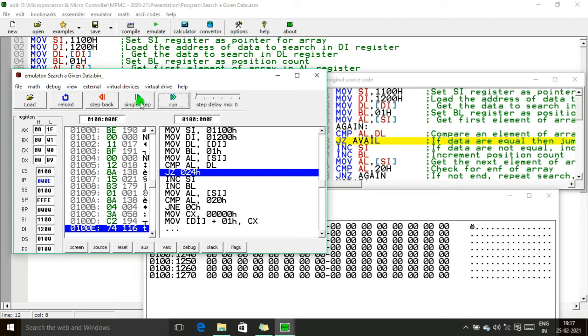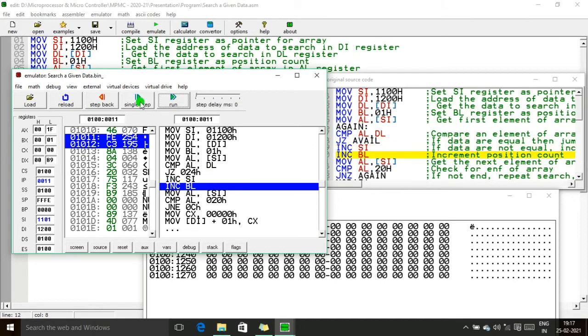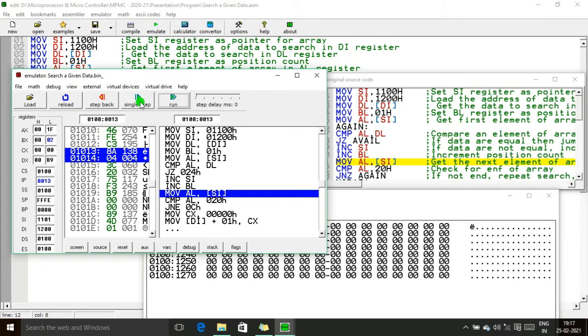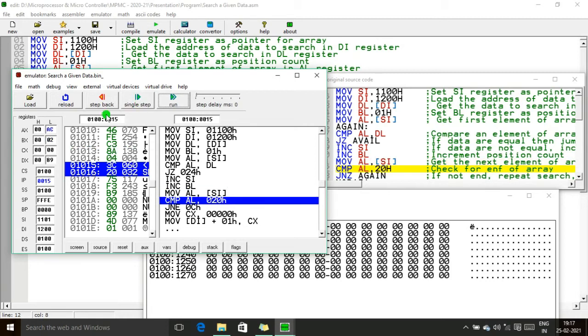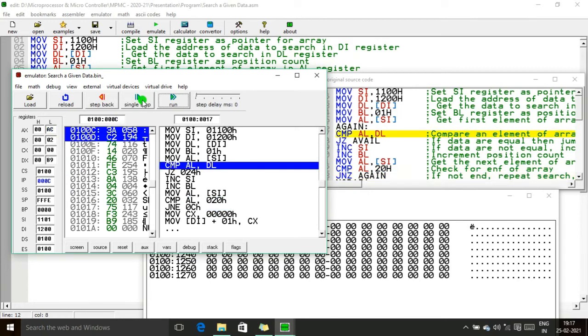That's why, once again, I am going to increment the SI. Now the SI value becomes 1101. Again, the BL value becomes 2 because we are finding the second position. We are going to get the second position data. This data is AC. This data is to be compared with this 89. It is not equal.